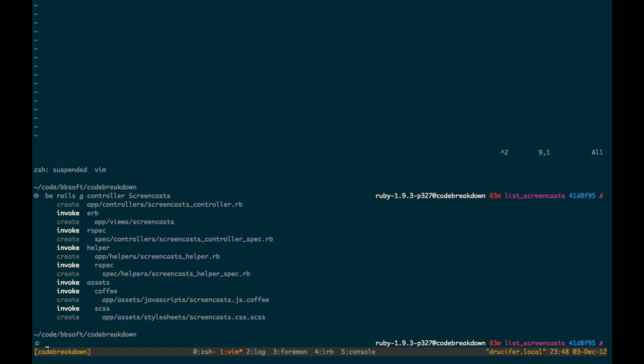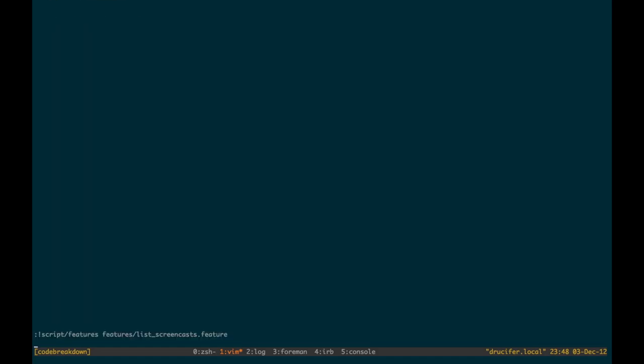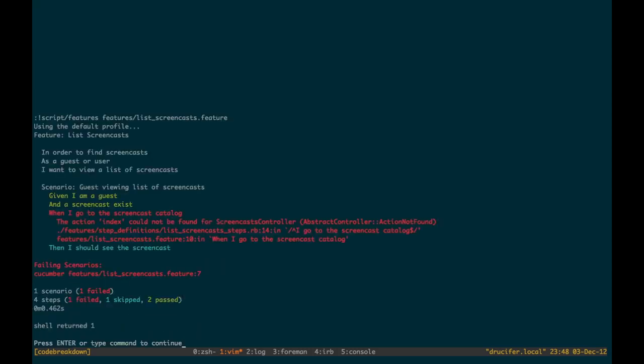So that's the basic stubbing of the screencast class. Let's go back to Rails, run our test again, and see if we got any further. Now it's complaining that the action index could not be found for the screencast controller. Normally at this step I would jump down to RSpec and test this out further at the RSpec layer, and then jump back up to the Cucumber layer. But because I'm trying to keep this screencast brief and I really want to focus on Cucumber, I'm going to bypass that. So let's try to implement the index action directly on the screencast controller.